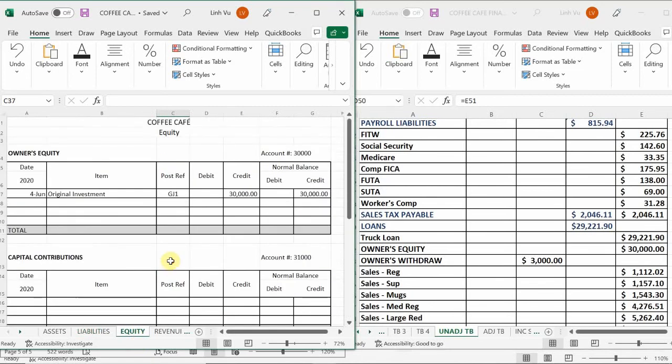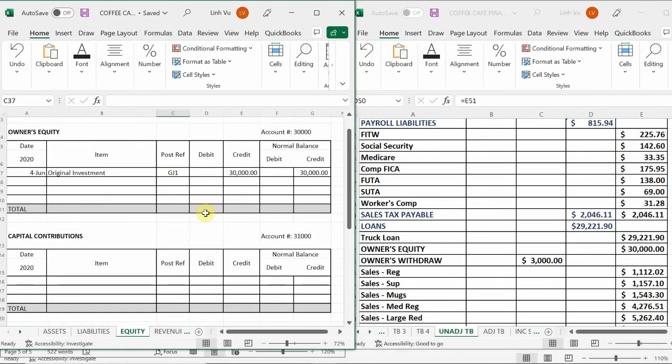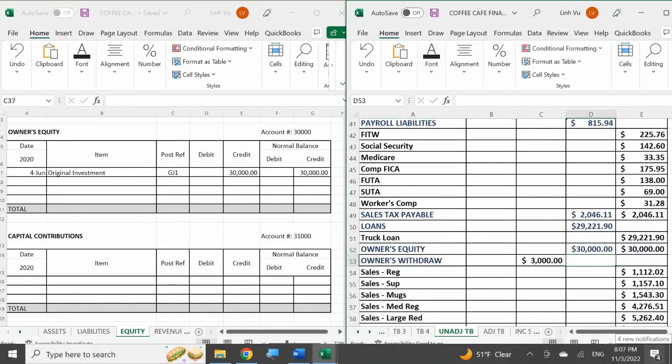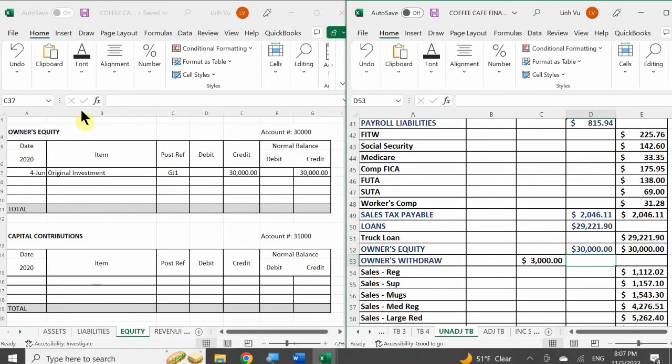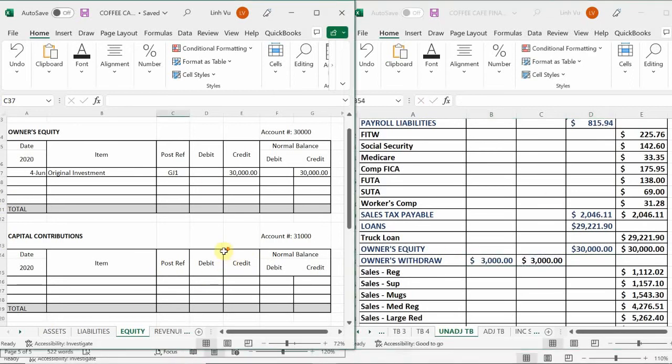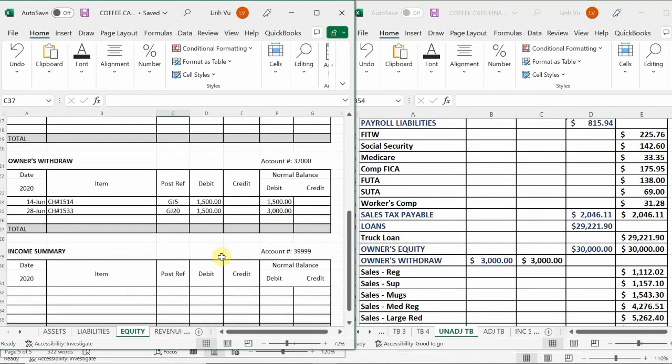Next is equity. Once again, we have main accounts: owner's equity and owner's withdrawal. We know that these are already main accounts. Owner's equity currently has a balance of $30,000, so make sure you're in the third column saying that that is $30,000. And of course, we have a main account for the owner's withdrawal, with a total of $3,000. No changes there, since he can't pull any more money out of the bank after the 28th.